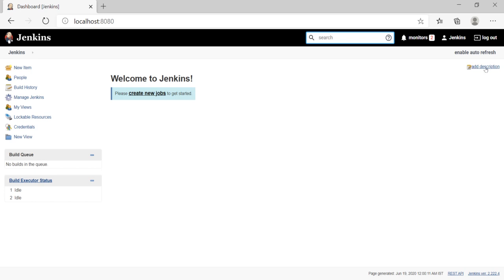You can add descriptions here. You can enable auto refresh. Once you click enable auto refresh, within 1 minute this console will refresh by default, and we will see which job is running. If you look now, the test screen flickered. After that, we have the Jenkins logo, which, if you click it, goes to the home page of Jenkins.